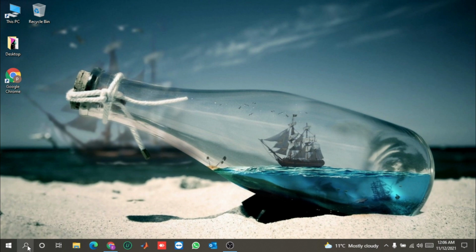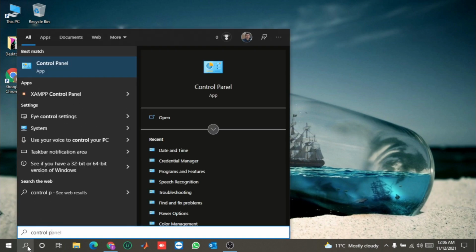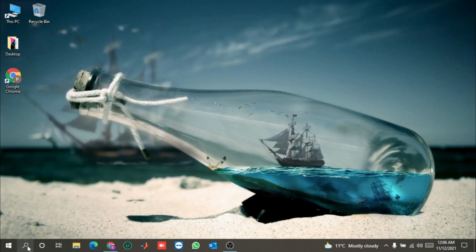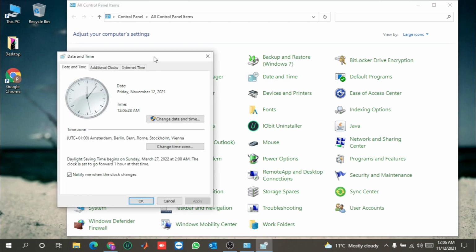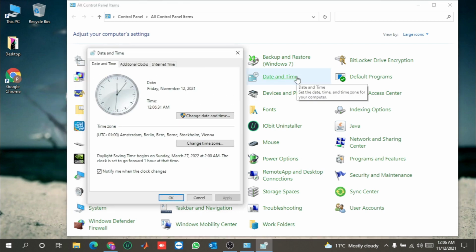Today we will see the other settings on control panel. So today we will talk about date and time, how to change date and time on Windows 10. So we click on this icon on the control panel.